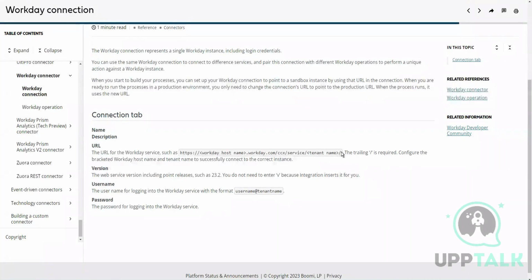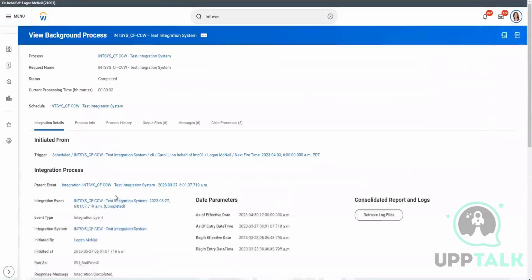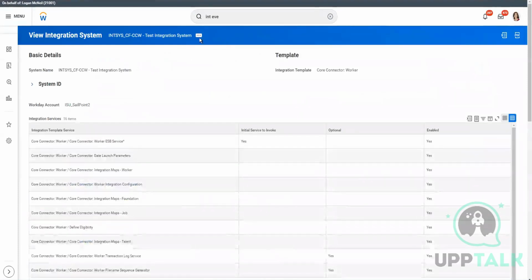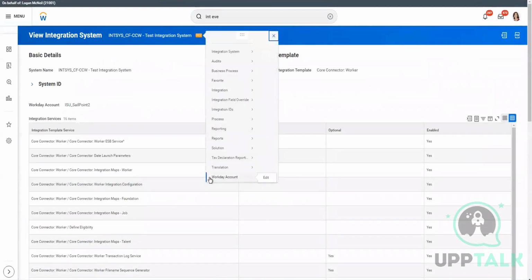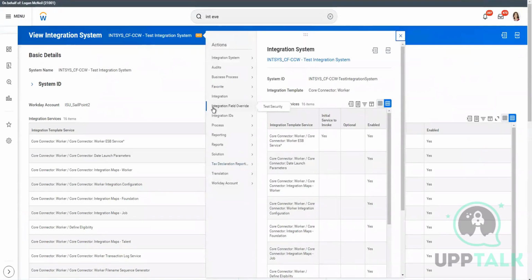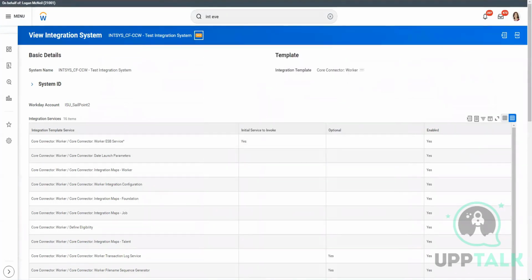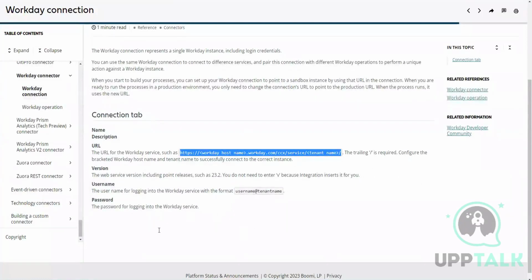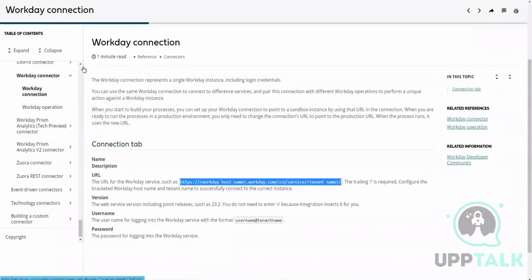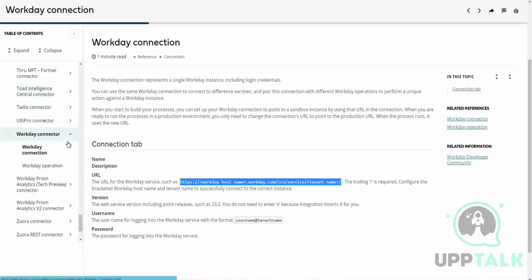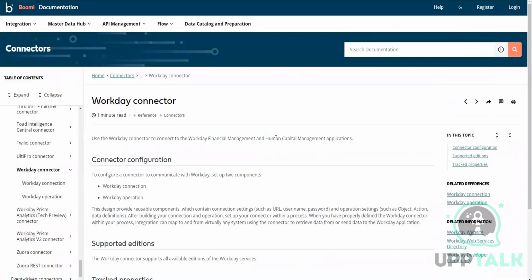From the looks of it, this is the web service name. And if I go to our integration system, this one does not have the web services enabled. So basically, this is using the core connector worker. What I understand is this needs to be looked at in more detail as to what they are trying to do. From the looks of it, it seems that it is using financial management and human capital templates, HCM templates.